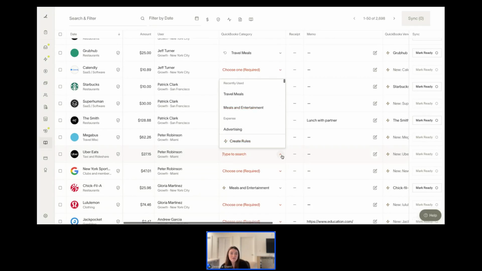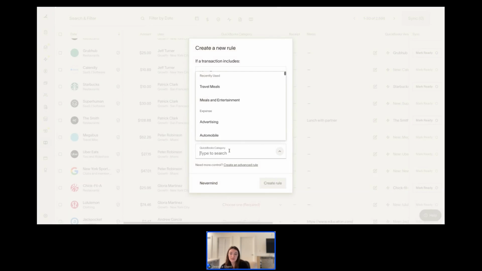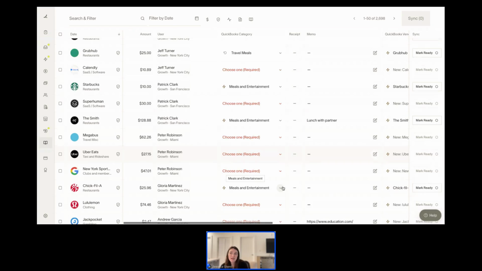So what we might want to do here is set up a merchant rule. So now we can select rules again. Now we'll say anytime the merchant is Uber Eats, the team only uses this when traveling. So we'll say, okay, these are all of our travel meals. And again, we'll press create rule and we'll see those values populated.